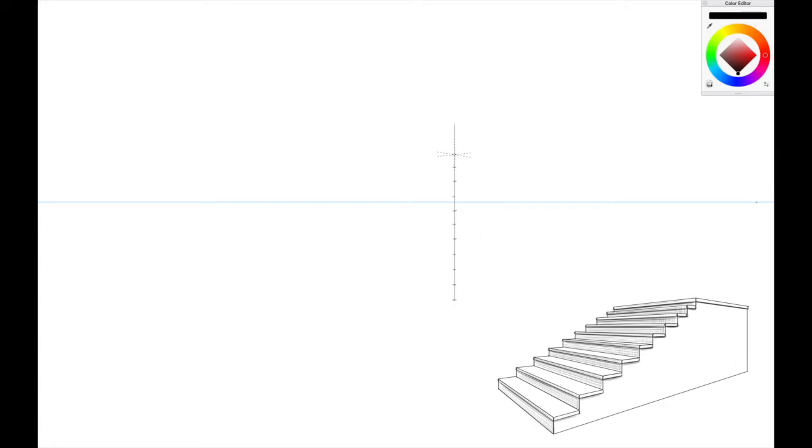Now extend the top dash and the bottom dash to the left vanishing point. And then draw a vertical line to establish the width. Also extend these lines to the right vanishing point. Just run them long for now.